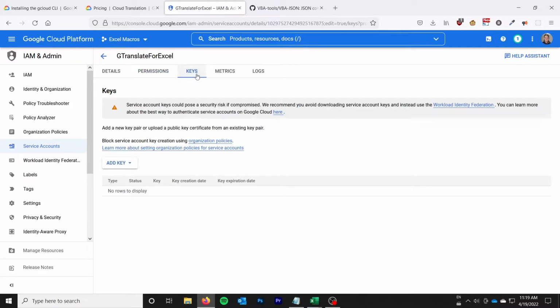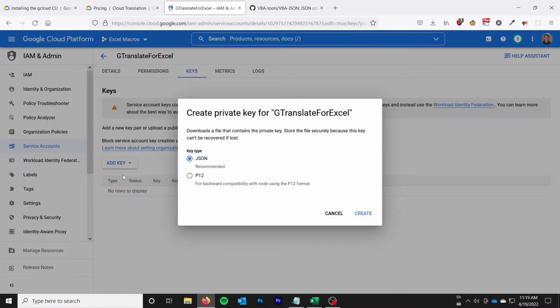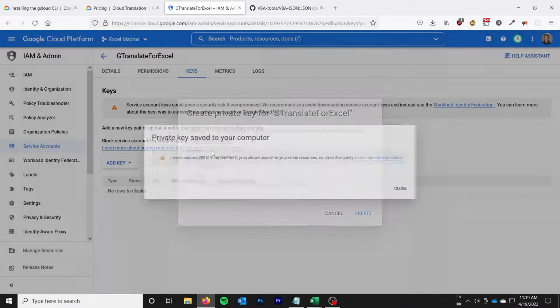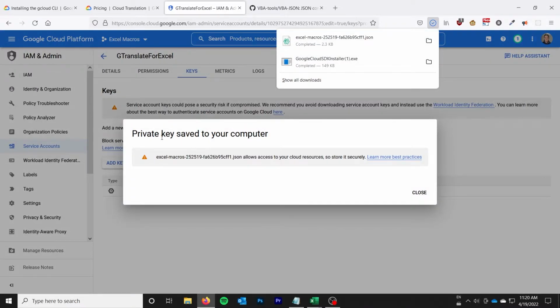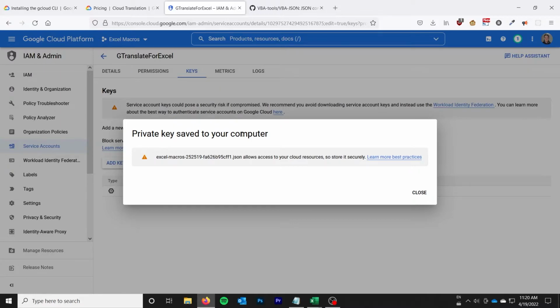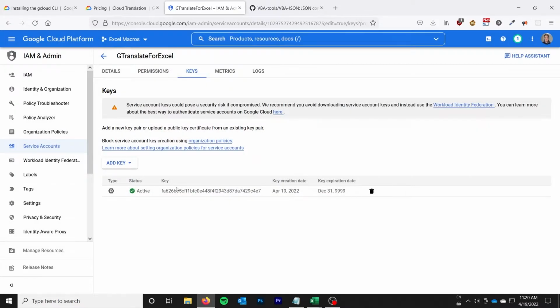So then under the service account, what you do is you add a new key pair. You can go to add key and create new key. You can do JSON. And then the private key is saved to your computer. So that's basically what you're going to use to access the service.